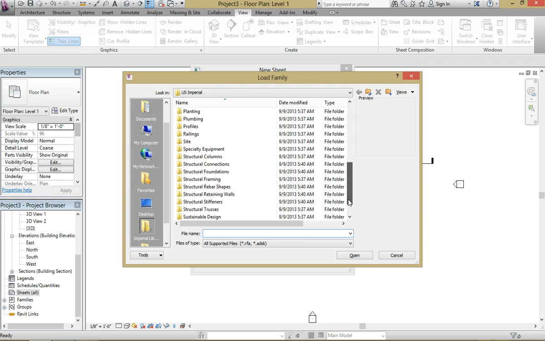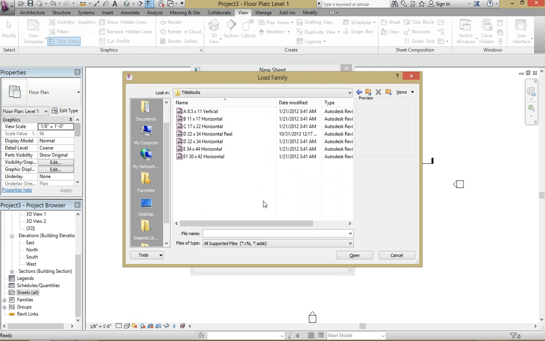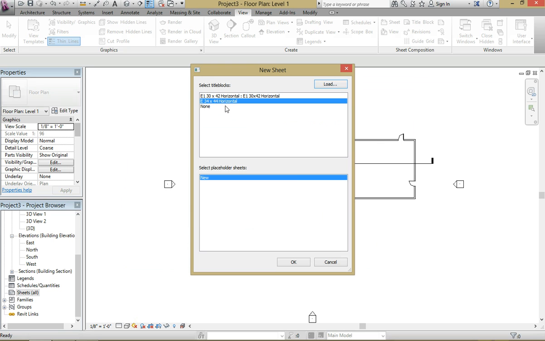Scroll to the bottom, go to title blocks, and then here you'll see all the different title blocks that you have. Just default Revit ones, unless your company or firm has already created some. I'm going to do 34 by 44 E horizontal. Go ahead and select Open. You'll see it right there. E34 by 44 horizontal. Hit OK.